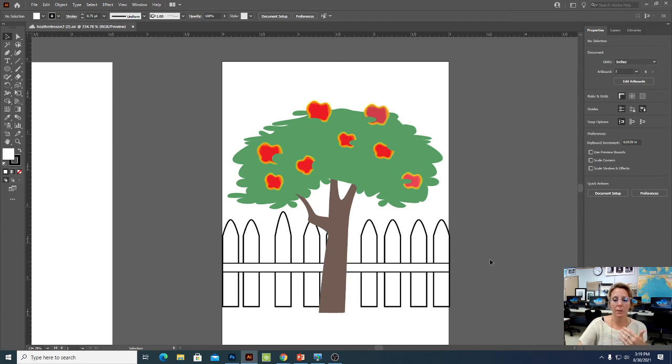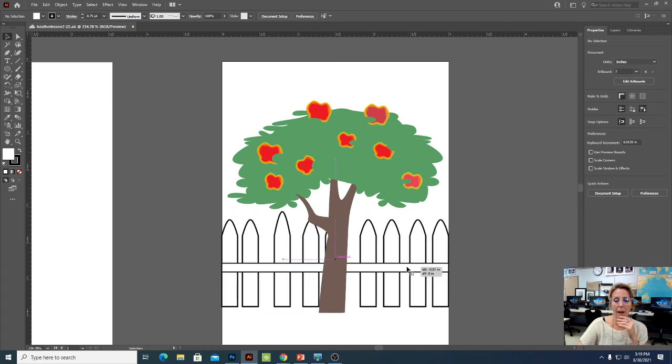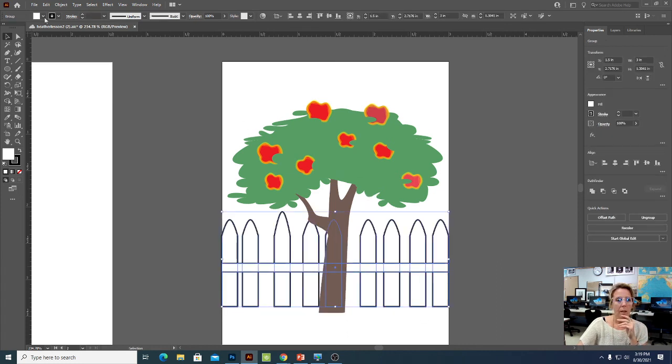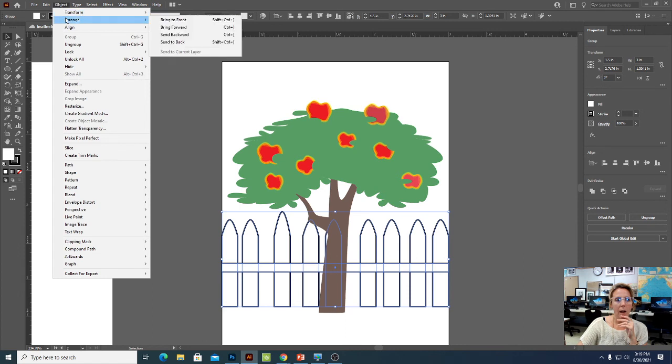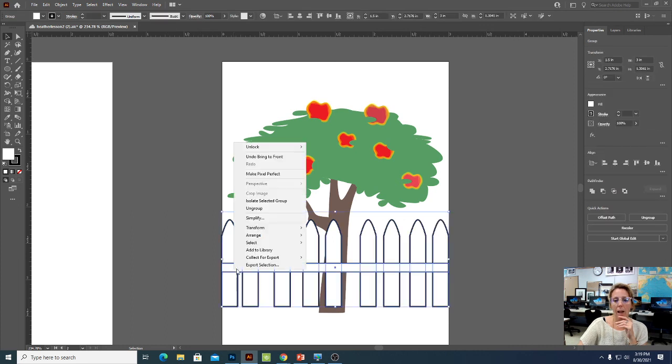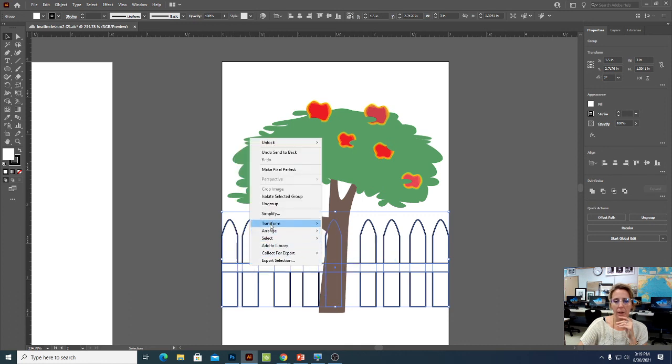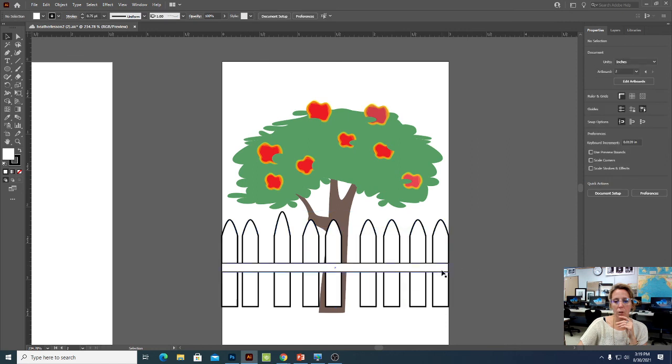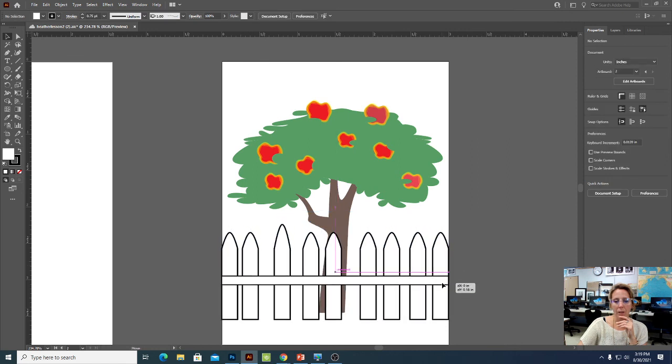So this last part here is talking about arranging. I'm just going to review it. But in order to put this on top, I can either go to Object, Arrange, Bring to Front, or I could have just right-clicked and gone to my Arrange, Send to Back, Bring to Front. Okay, so go ahead and try that. I want you to bring your fence post in front of your tree.